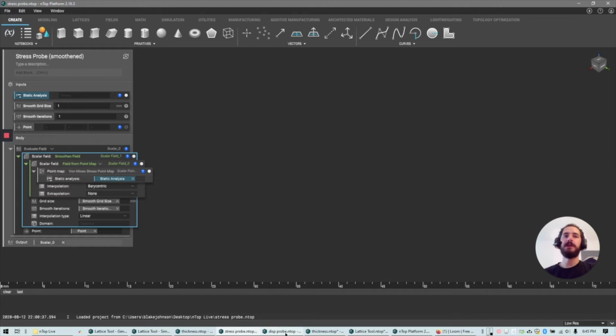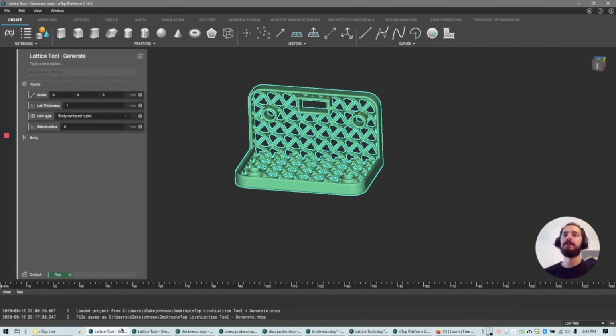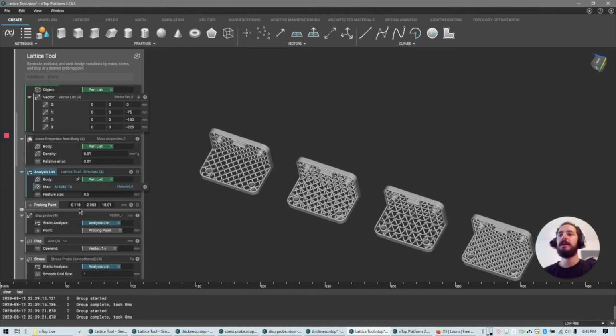So both of these blocks are really useful because they can just take in a static analysis and spit out some important metric, some digestible quantitative results. And there are variations to this, of course. You could do the average stress. You could do displacement along a plane. Whatever works for you. This is very flexible.